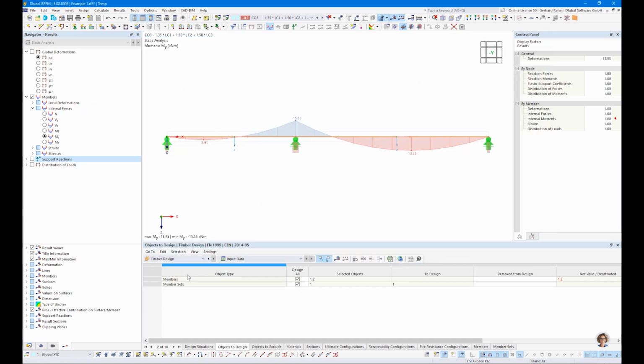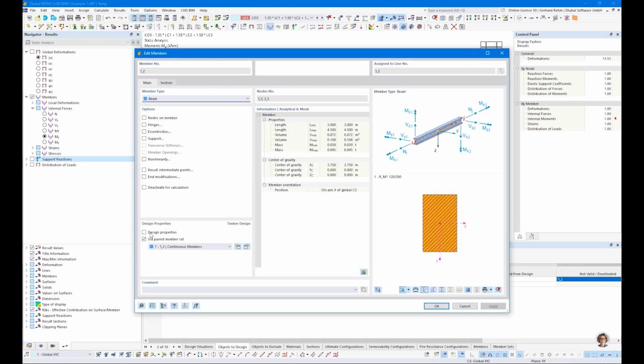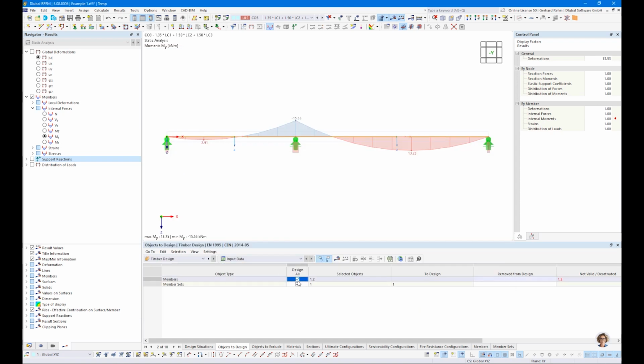Then let's go back to the design here on the bottom, for timber design, input data. As you see, member 1 and 2 get invalid because we do not have any design properties on them anymore. That's why we deactivate them, and we want to check only member set 1. So that's it for the input, and we can simply start the analysis.